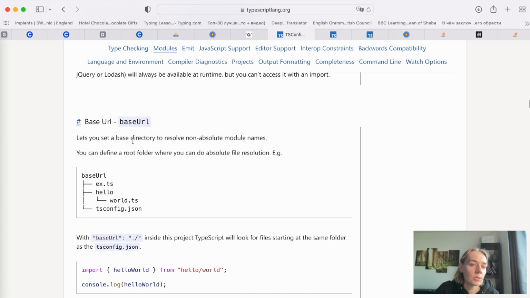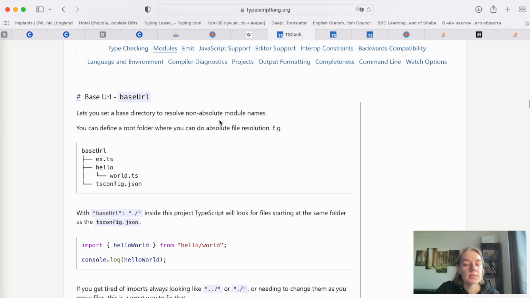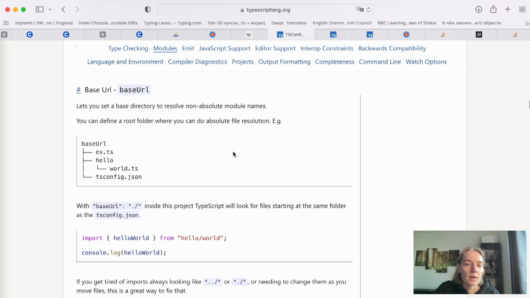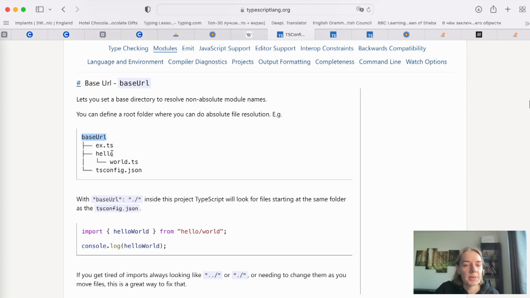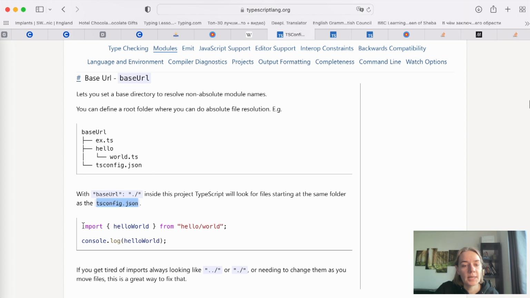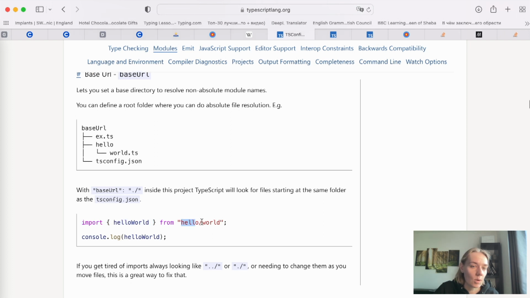Next thing, baseUrl lets you set a base directory to resolve non-absolute module names. For example, you have a directory baseUrl. You have different files and folders here, and if your baseUrl is by default ./, which is connected with the same folder where tsconfig.json exists. So in that case, you just need to import hello world from hello/world, which is folder/world.